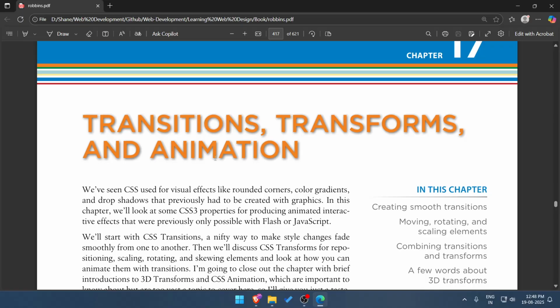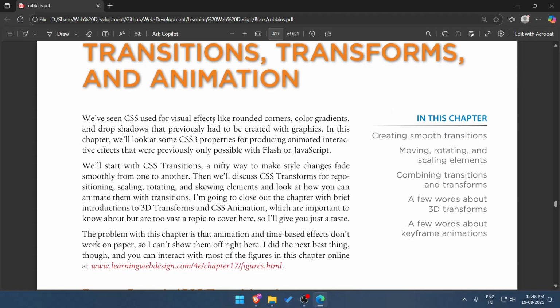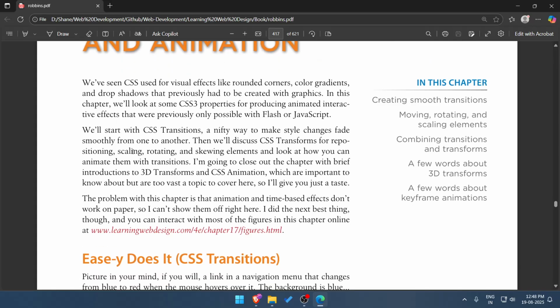Transitions, transforms, and animations. We've seen CSS used for visual effects like rounded corners, color gradients, and drop shadows that previously had to be created with graphics. In this chapter, we'll look at some CSS3 properties for producing animated interactive effects that were previously only possible with Flash or JavaScript. We'll start with CSS transitions, a nifty way to make style changes fade smoothly from one to another. Then we'll discuss CSS transforms to reposition, scale, rotate, and skew elements. I'll look at how you can animate them with transitions.